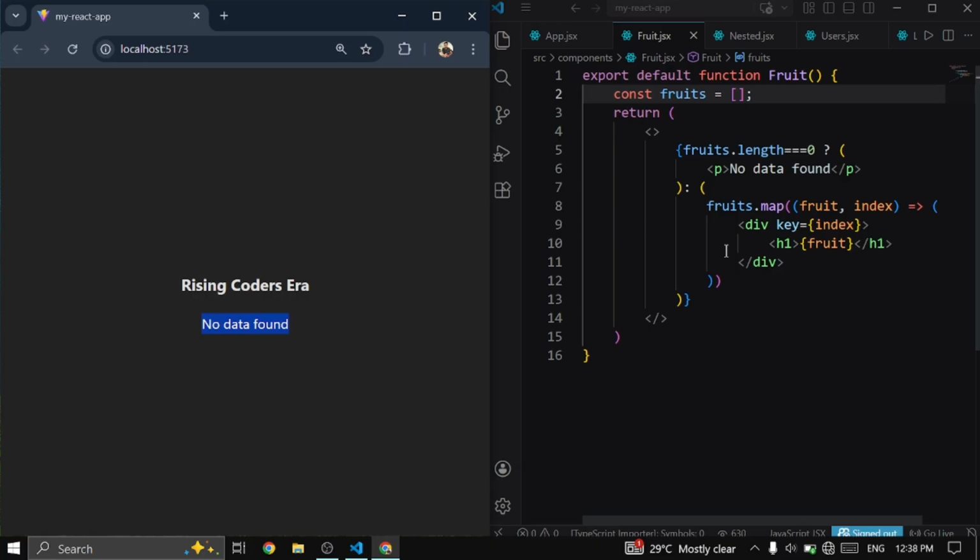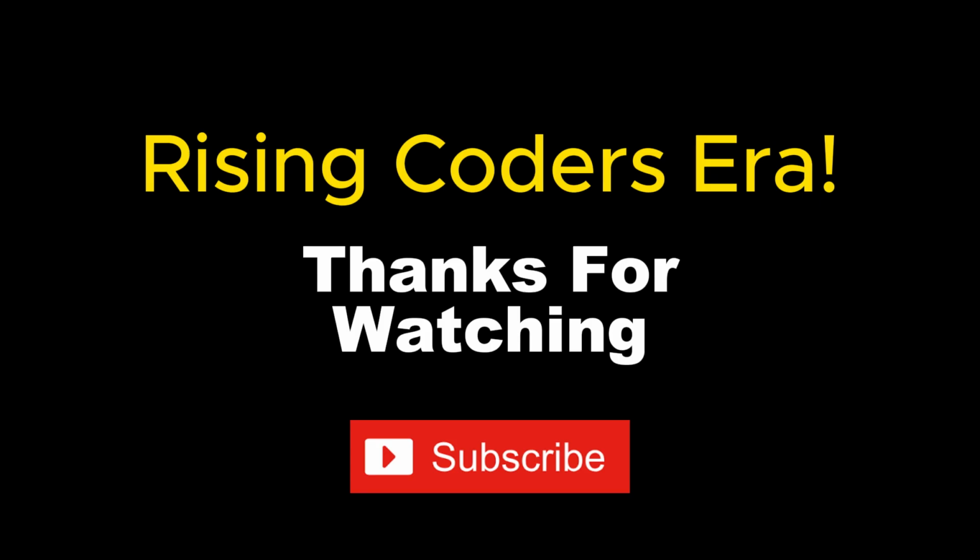Why? Because the length will become 0 because there is no product inside the array, and as it is not there, it will display no data found. In the else case, this will be displayed. So this is all about list, rendering list in React, and practice this guys with your laptop.